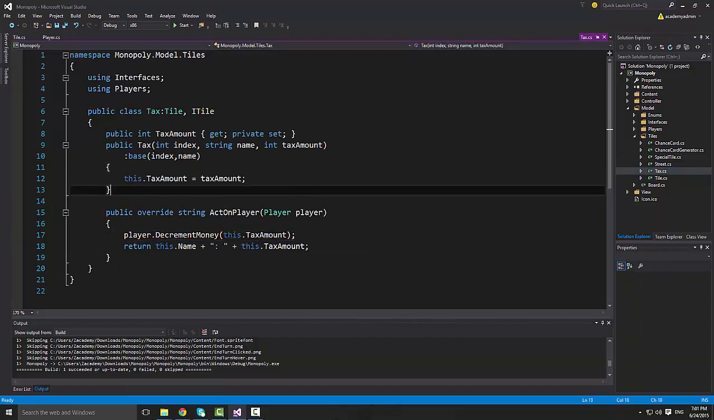All right, so we have tax amount. So for the tile at position 4, this will be 200. So the only thing that we have to do is call the base constructor and just set the tax to its specific amount. In this case, it's going to be 200. The other one has 150.